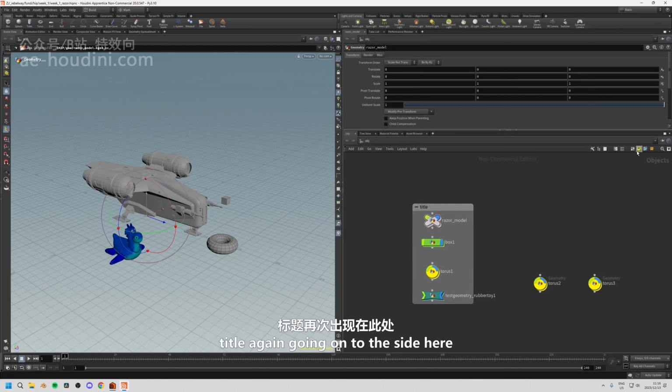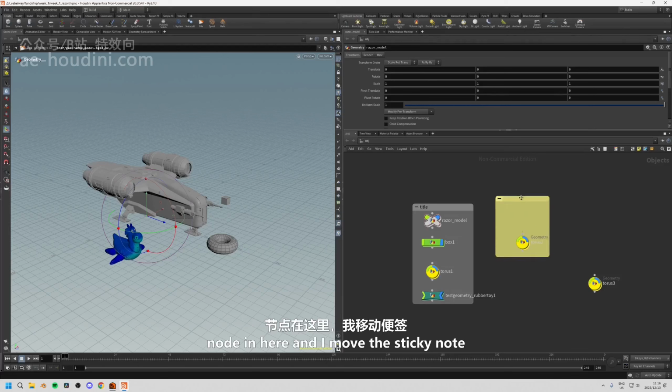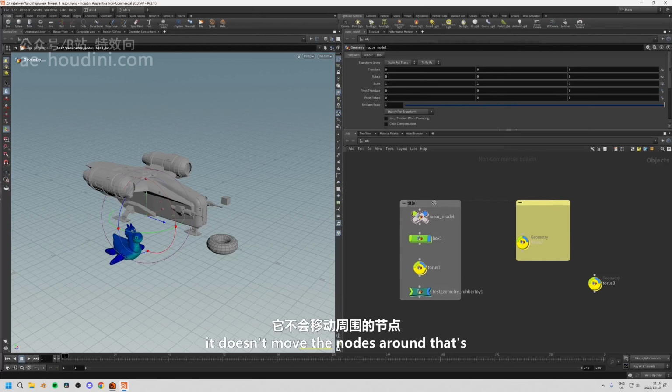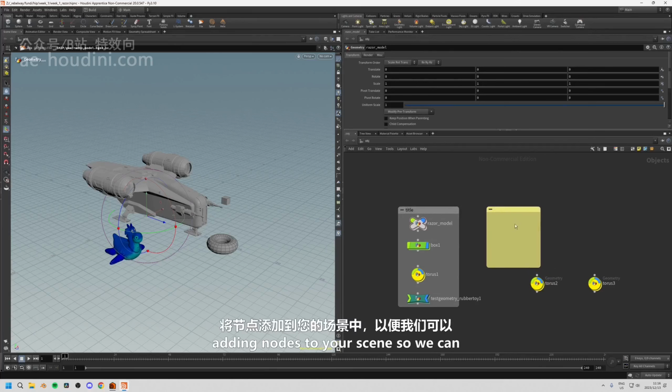Again, going on to the side here, we've got some sticky notes, and really this looks similar to this, but it doesn't behave the same. So if I drag a node in here and I move the sticky note, it doesn't move the nodes around that's inside it. And so this is just really adding notes to your scene.